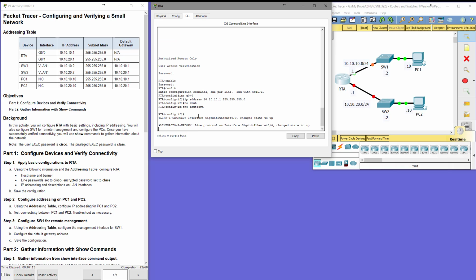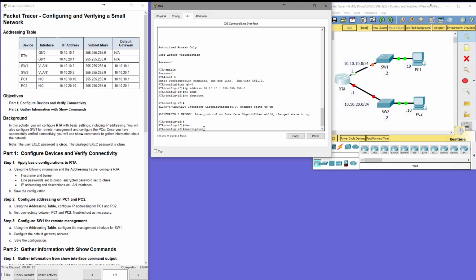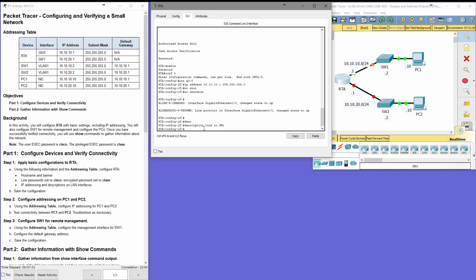You'll see that as soon as I hit enter on that, I get a status message in my console. Also, the link lights are changing over here. And then we need to add a description. So we just use the description command, and we are going to call this link to SW1. And we're going to do the same thing on the other interface.